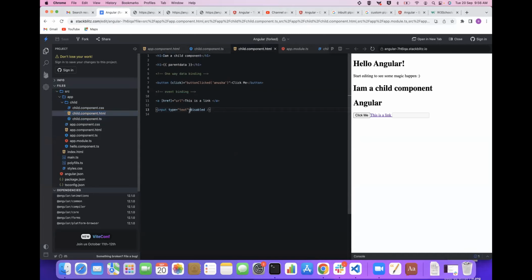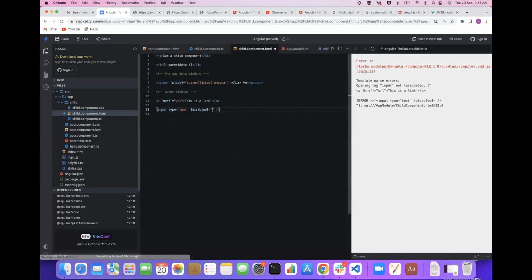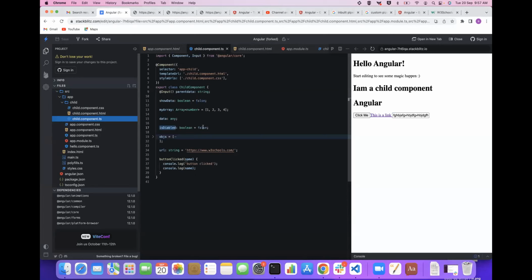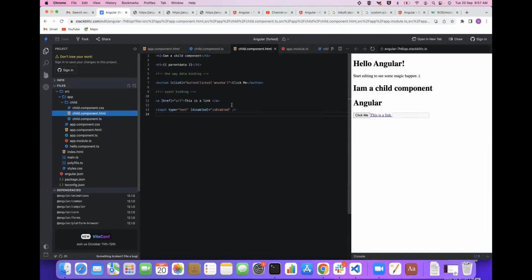Let me just give it here. You are able to see right now this is enabled. Am I correct? This is because isDisabled returns false and this input box is not disabled. Suppose if you give it to true here, okay. Let me give the true value here. Now you check. It's disabled, right? This is known as property or the attribute binding.